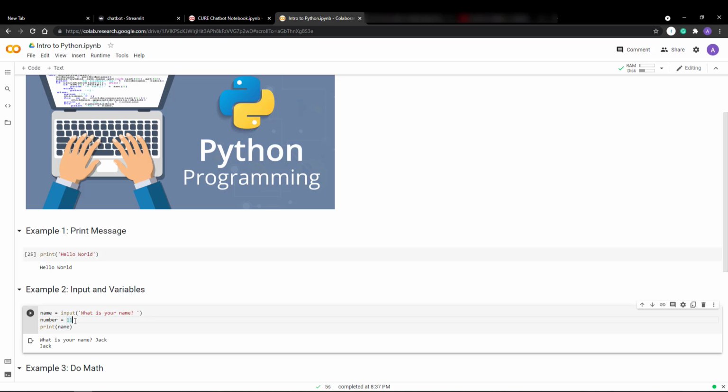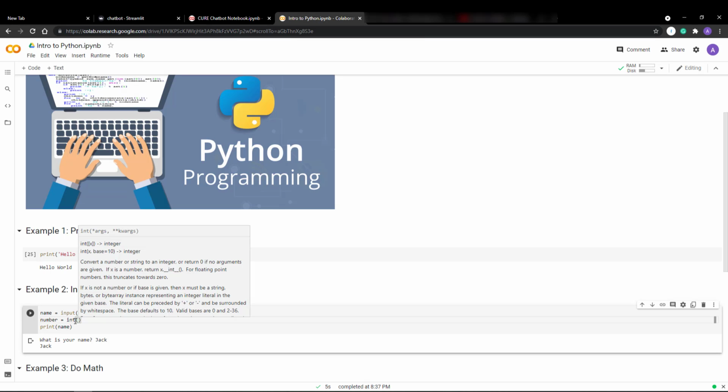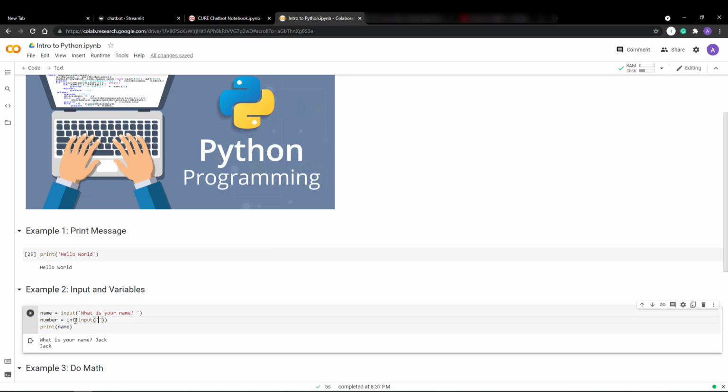I can also do this for numbers, but I just need to add one more thing. Before I put input, I'm going to put int. And this is just to tell the computer that I actually am going to get a number from the user and not a string or a word. So in this case, I'm going to say input, enter your favorite number.